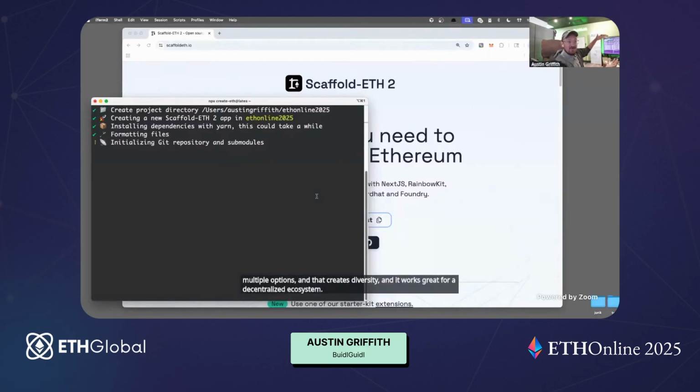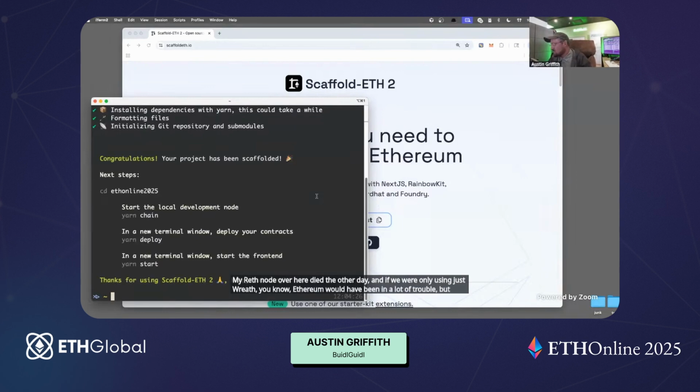My Reth node over here died the other day, and if we were only using just Reth, Ethereum would have been in a lot of trouble. But thankfully, we have Geth and other consensus and execution layer clients, and a strong diversity leads to a stronger ecosystem.